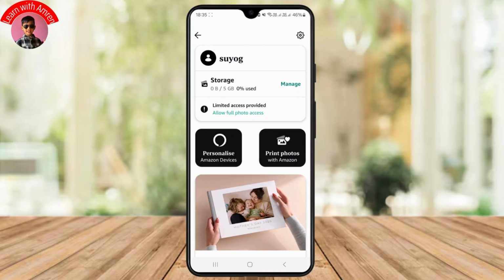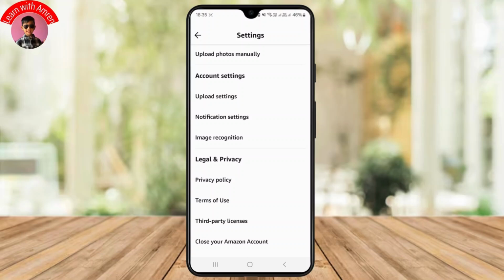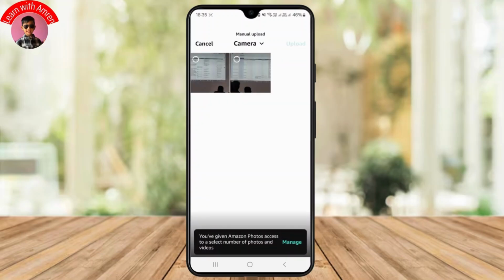Once you're inside here, just tap on this settings gear icon at the top right corner and you can click on this upload photos manually option over here. Based on your storage option which you have allowed previously, you can also manage it from over here to allow more than two photos.